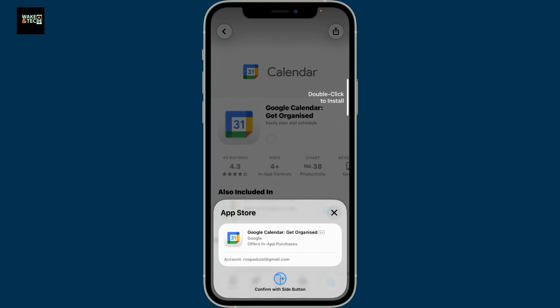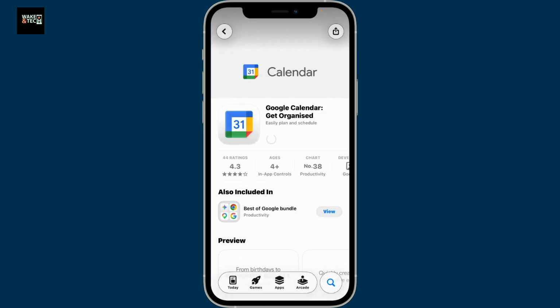Now, if you are downloading the app for the first time on your mobile device, go ahead and scan your Face ID, Touch ID, or enter your Apple ID password. Once you are done, you will be able to start the download process.